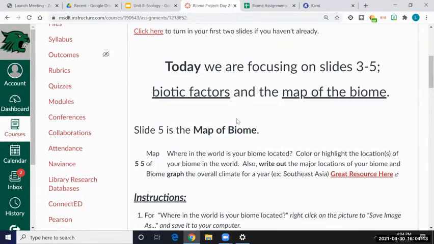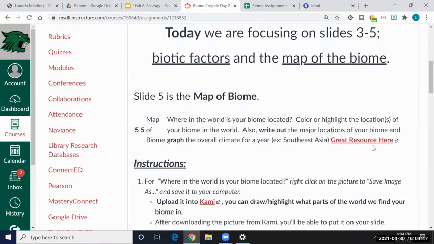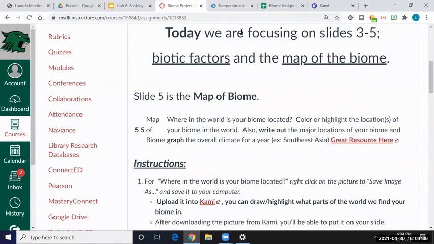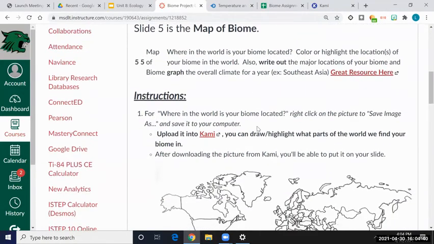So the map of the biome. Here's a description that is in your rubric. Where in the world is your biome located? Color or highlight the locations of your biome in the world. Also write out the major locations of your biome and graph the overall climate for a year. And here's a great resource for the graphs. I'll talk about it later. It doesn't have all the biomes, but it's still great for some.